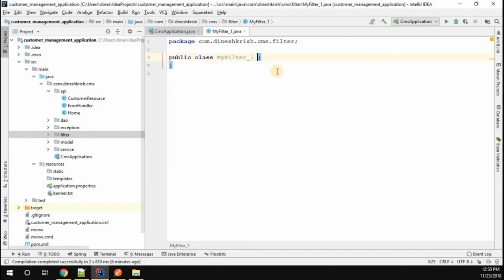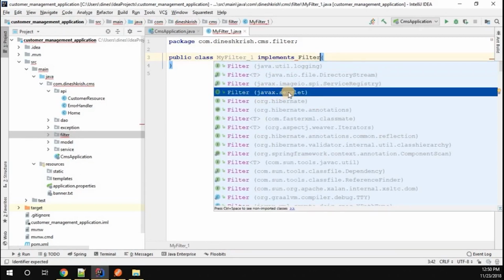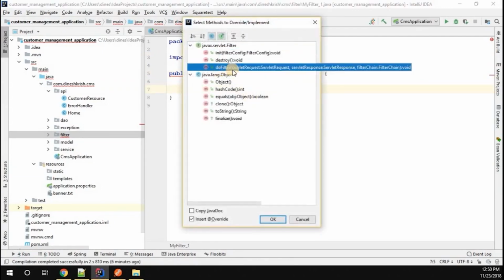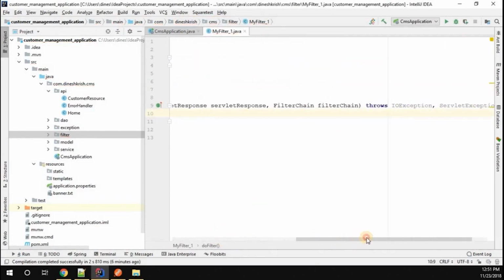In order to create a filter, of course, you have to implement the interface called Filter. Make sure that the Filter you select is from the javax.servlet package. That's very important. Once that is done, you have to override a method called doFilter. That should take a ServletRequest, a ServletResponse, and a FilterChain as arguments. Now we are trying to override this method.